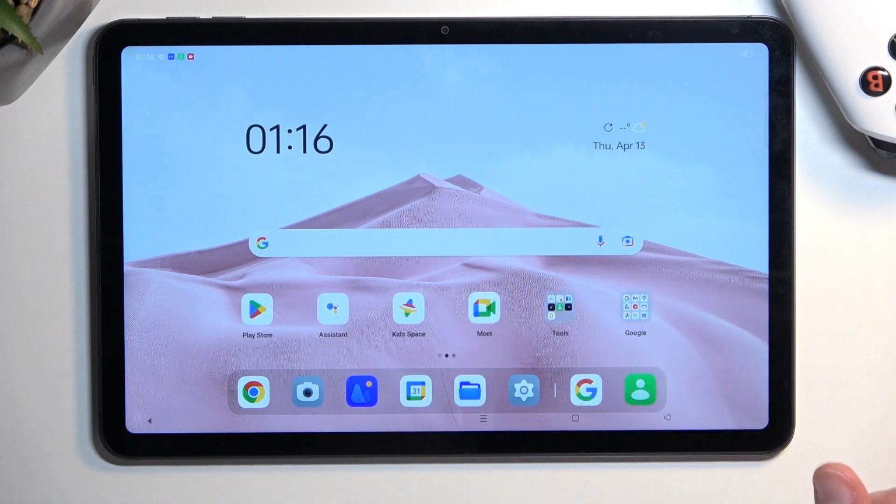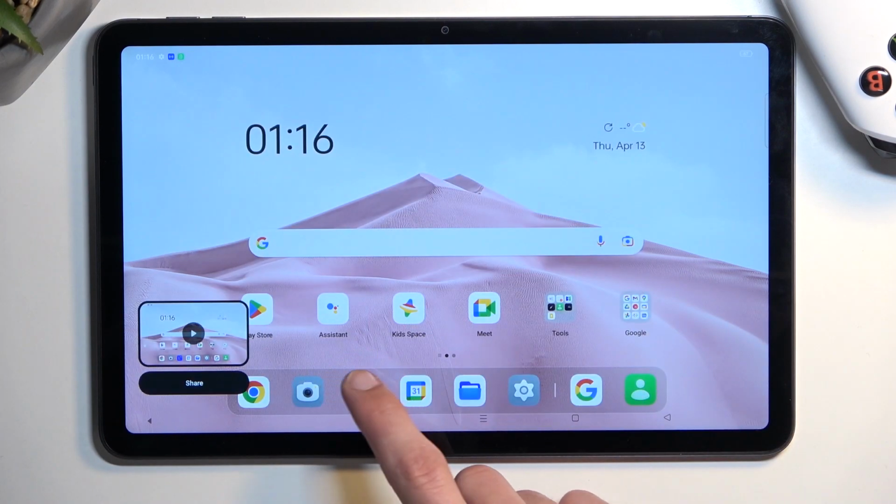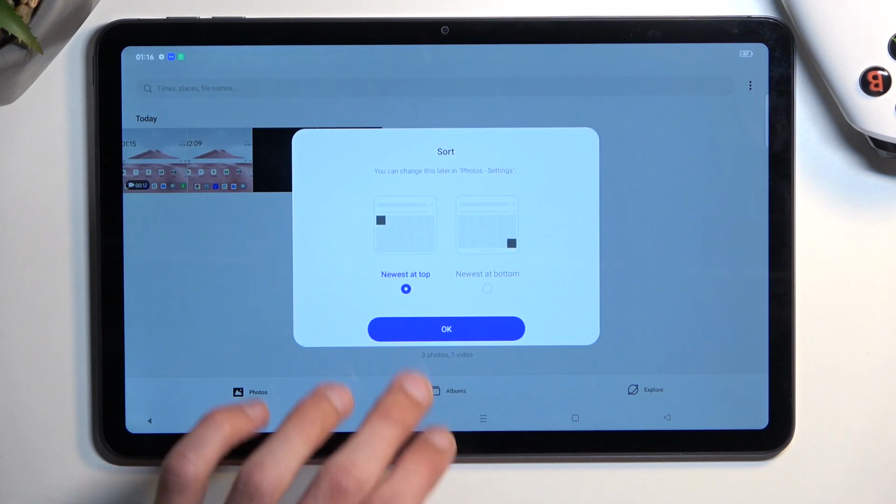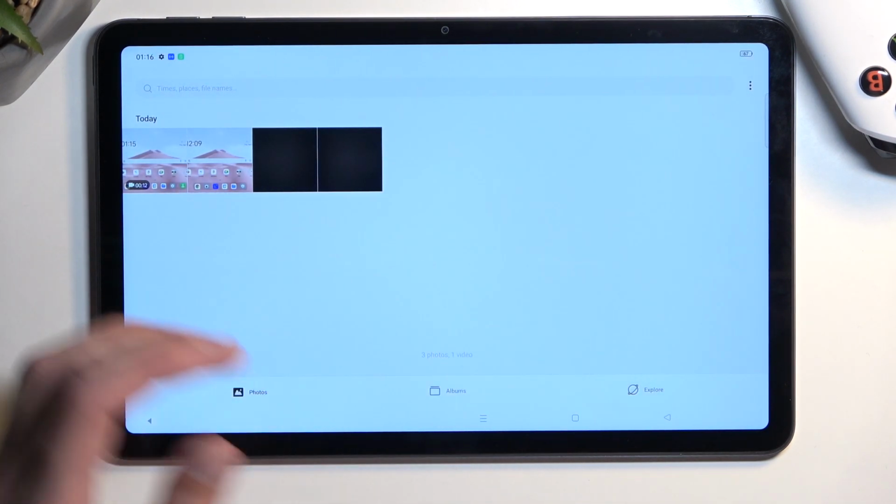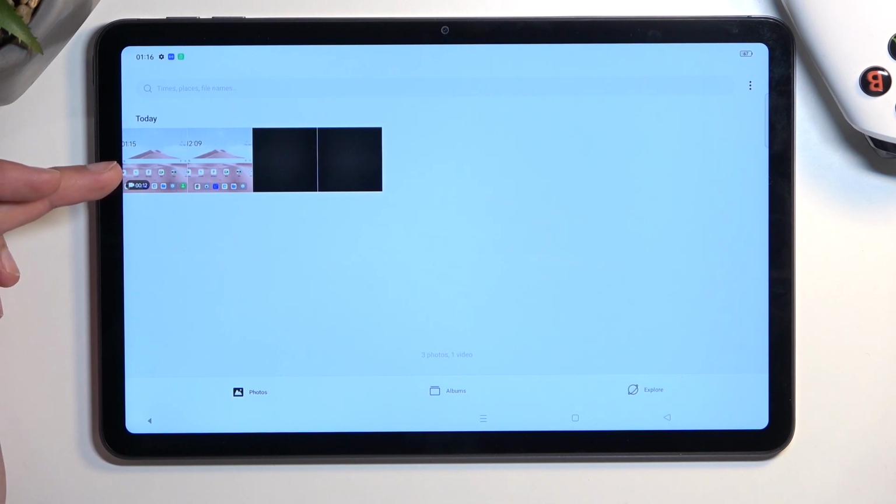So I'm going to select the check mark right here to save it, and from there, let's open up our gallery application. And you can see it right at the front, right over here.